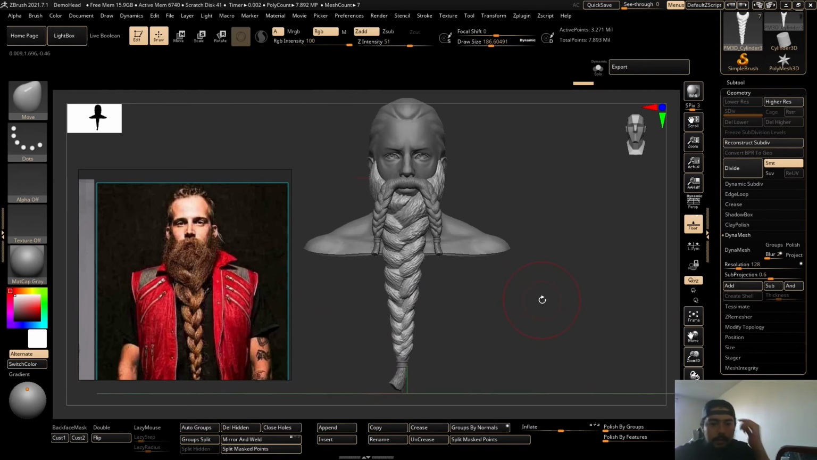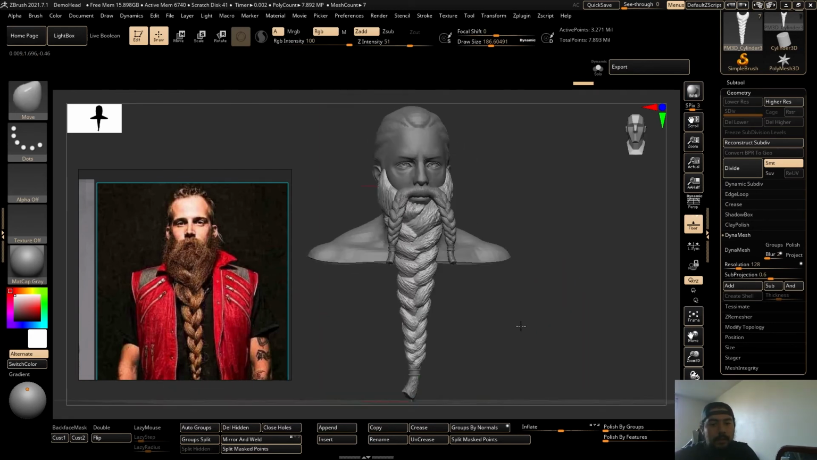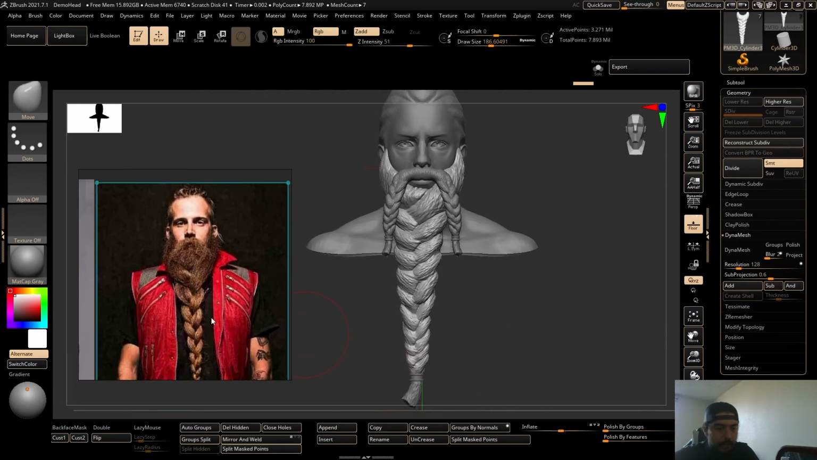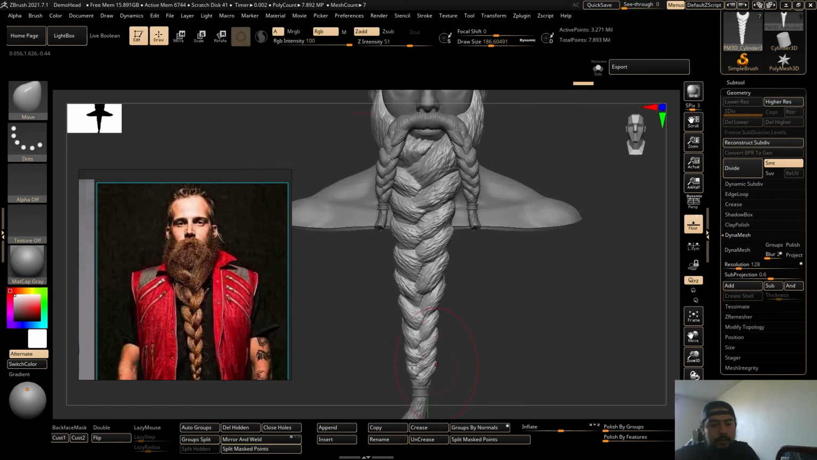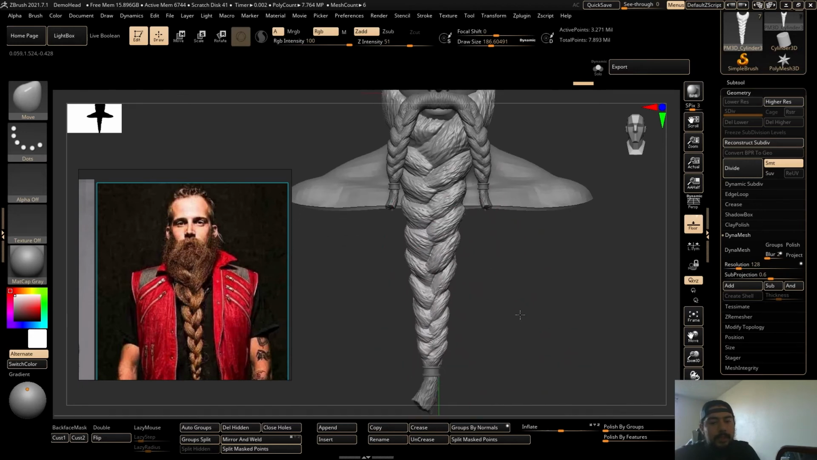So this is pretty much how I create hair for my characters, or if I'm doing any type of hair work, I usually just keep it very simple. And if it's a repeating pattern, then I just focus on one area, duplicate it, and then stack it on top, and then it ends up looking like one whole mesh like this.